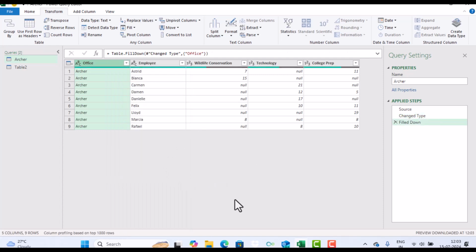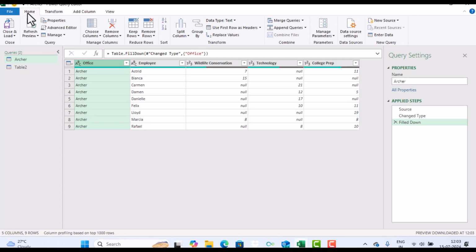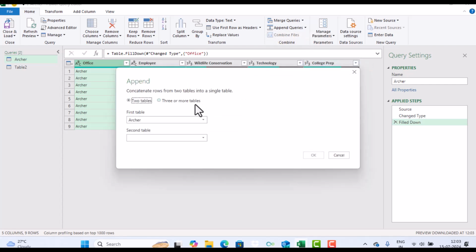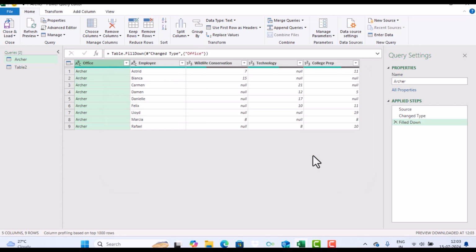Now to merge the data, click on Home and in Home select Append Queries. In Append Queries, select Append Queries as New. We are doing this so that the result comes into a new sheet. After that, it asks me to select the first table. So I click on Table 2 and for the second table, I select Archer and then click on OK.